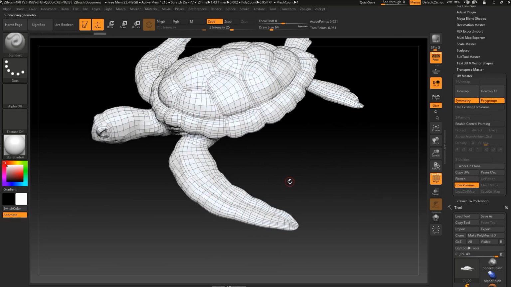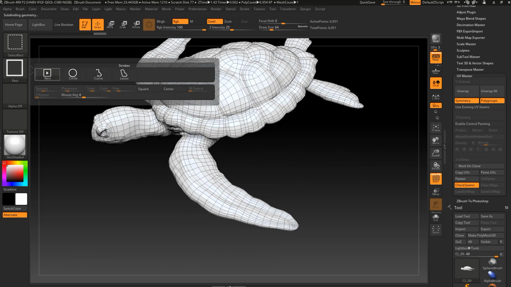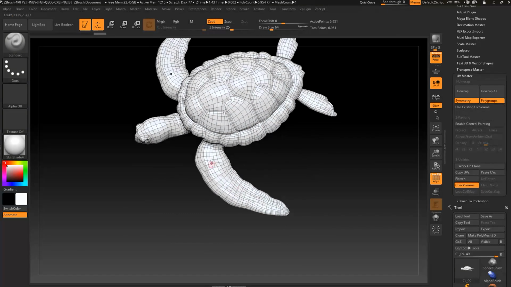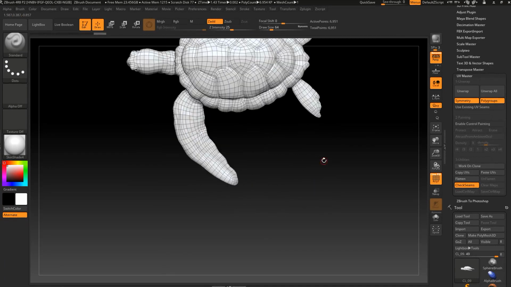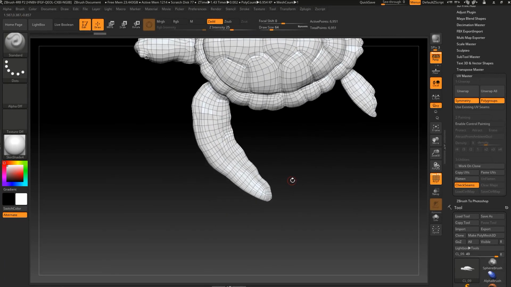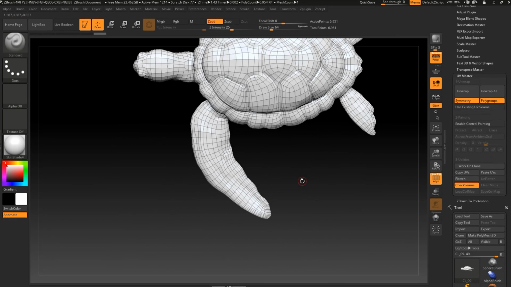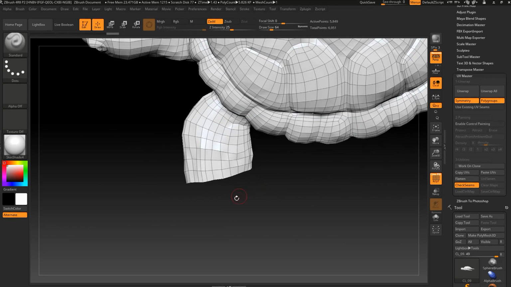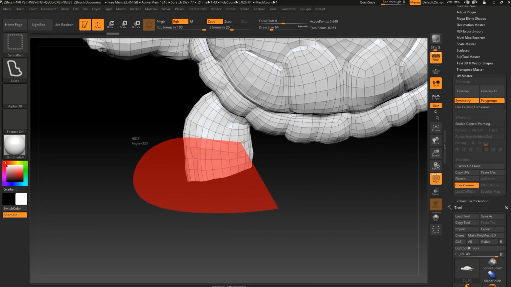And I'm going to press Ctrl Shift and select the lasso tool from the left. I'm going to keep symmetry and start selecting the parts that I want to turn into a polygroup. So I'm going to press Ctrl Shift and Alt, Ctrl Shift Alt, and it becomes red. And I'm going to hide the part that I'm selecting like this. Perfect.